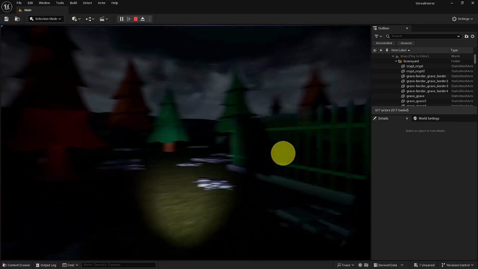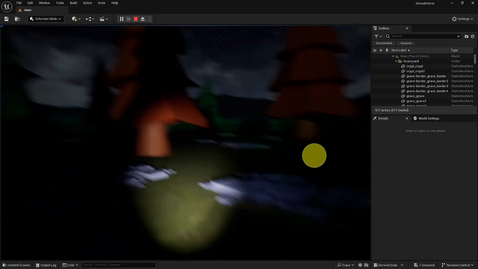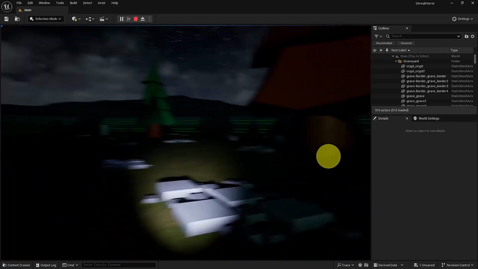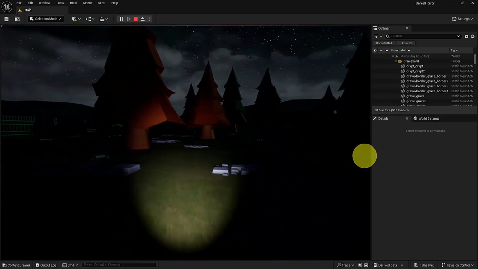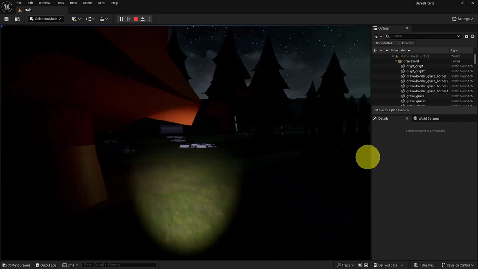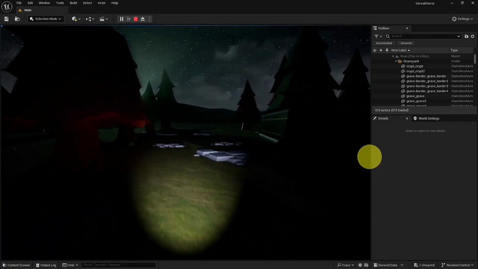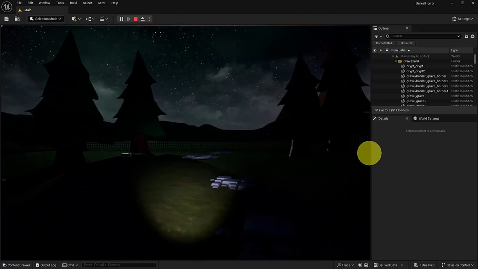But how do we know that? We can't print the value. It will not look very good, I think. So in the next lesson, we will create a progress bar, a UI, to see how much battery do we have left to use. So I will see you in the next one.